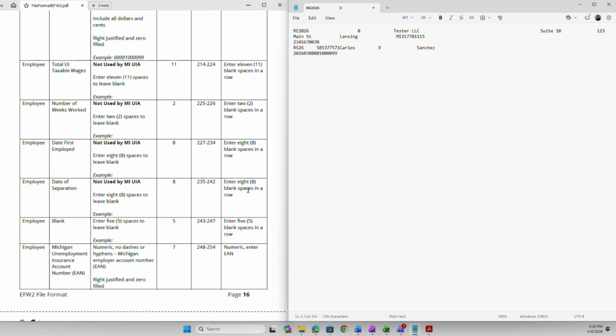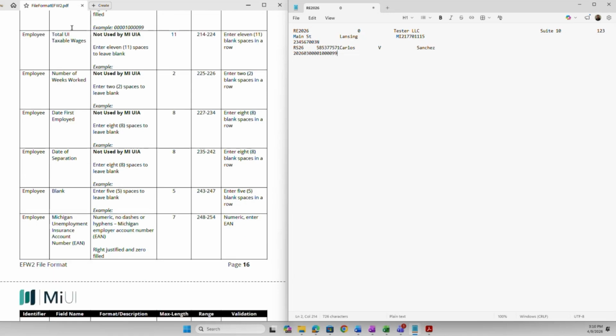Michigan UIA does not require us to enter the total UI taxable wages, number of weeks worked, date first employed, or date of separation. So we will enter blanks for columns 214 through 242. This will be followed up by a filler, meaning we will enter 5 blanks for columns 243 through 247.